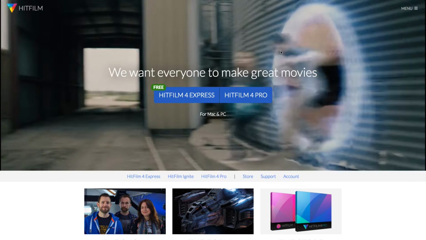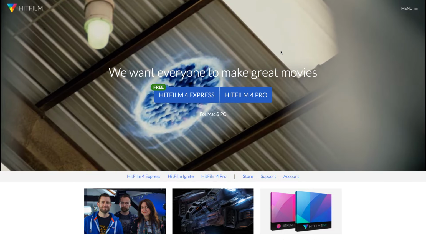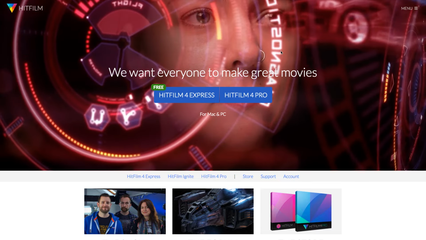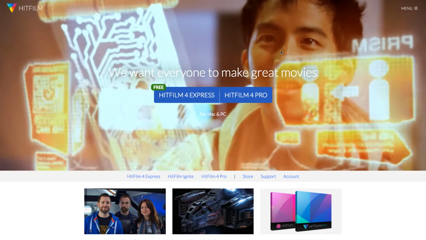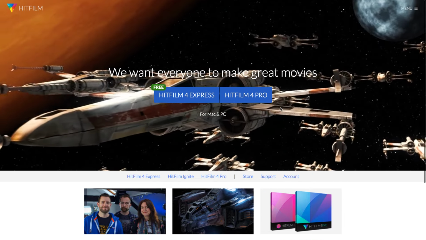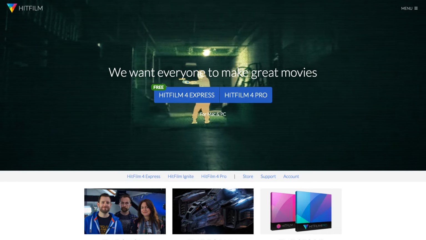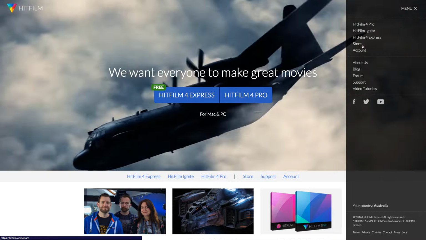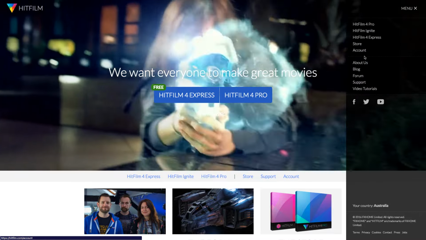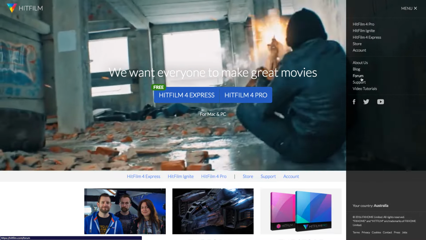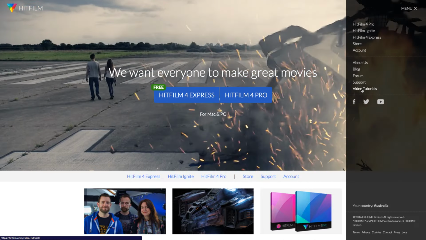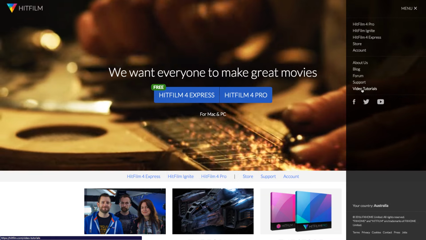And the last one is the Hitfilm website. How can I go through online resources for Hitfilmers without showing you the Hitfilm website? They've got all sorts of cool stuff here, as well as the actual software. So if you go into the menu, you can look at all the stores and all sorts of things here. But they've also got a blog, and they've got a forum and support, and video tutorials, which they've also got a YouTube channel for as well.